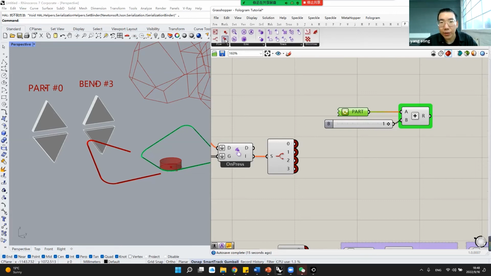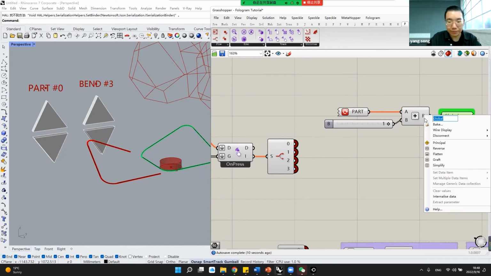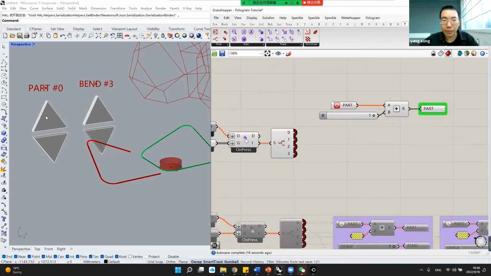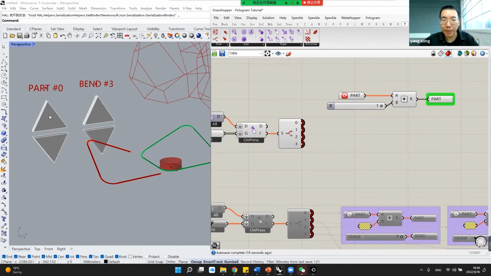So after that, we're gonna set the global value. So this component means you will let the computer know your current part index will be the previous plus 1. So this is the operation for this button.